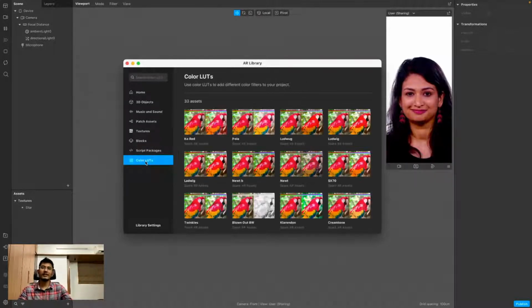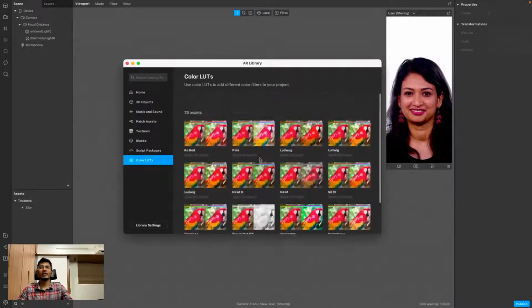And these are LUTs. Basically, you have seen on an iPhone various options like vivid and different options. These are basically LUTs, which is known as lookup tables, converting a normal image to black and white or something like vintage. So this is how it's done by LUTs, and these are 33 assets which are already available in Spark AR Studio.